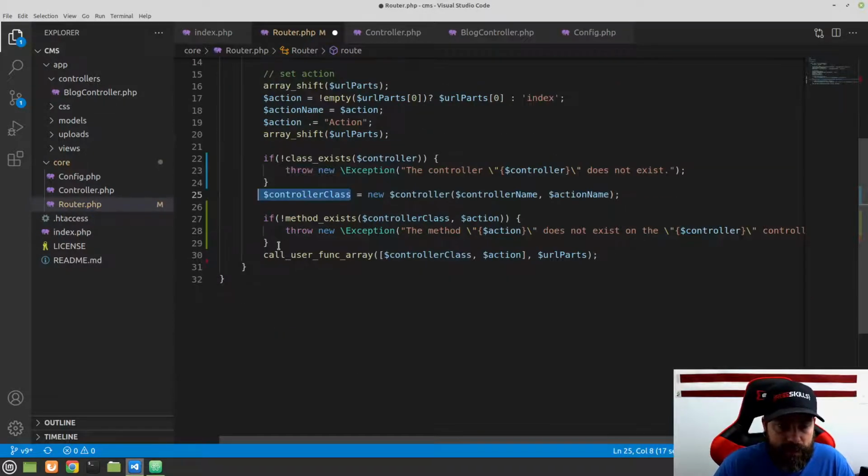Then what we're doing is we're checking to see if the method that we're trying to call, the action method, exists on that object. If it doesn't exist on the object, we're throwing a new exception that will kill the script, and it'll tell us that the method action name there doesn't exist on that controller.